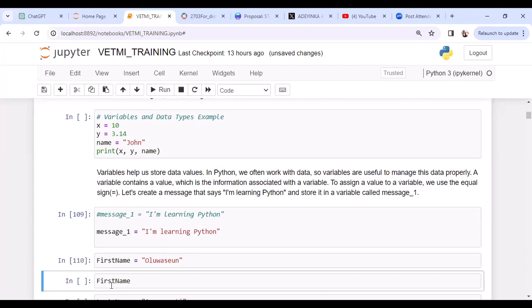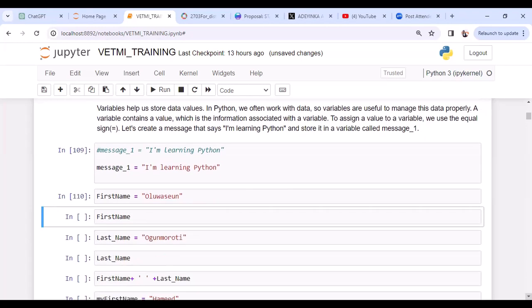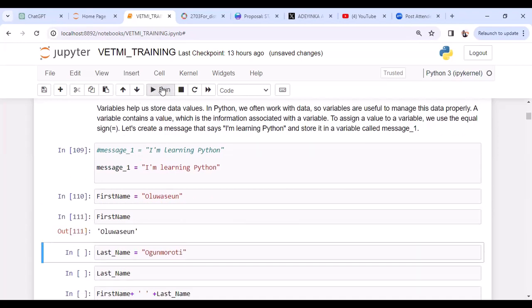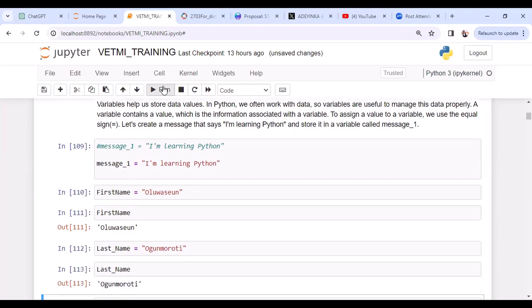But now with this first name, I'm asking it to produce what the first name is. Of course, I should expect a response, right? So now what is our first name, everyone? Oluwaseun. Now the last name is this. Once I run this, it will have it in its memory that the last name is Ogumoroti. Now let's print that last name. What's the response? You can see this is what we call programming in Python.